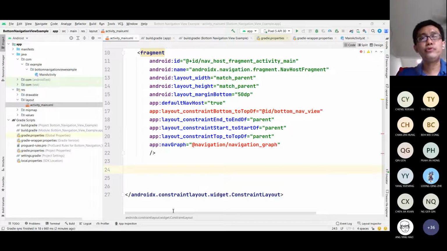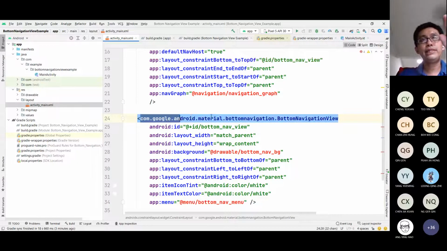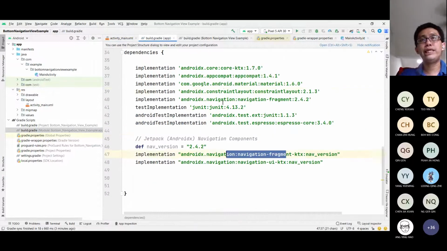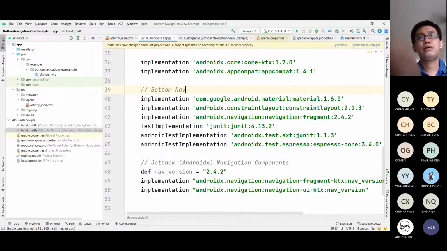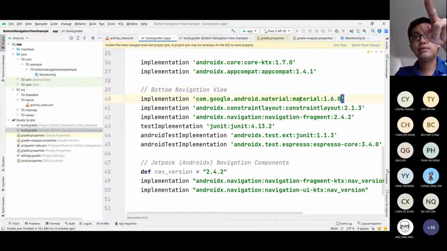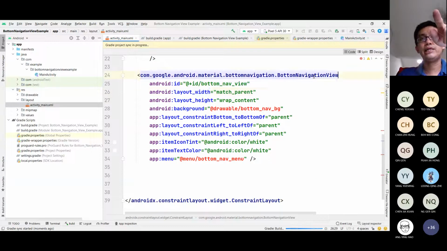Okay, bottom navigation view, you don't have to add any dependency because you have already added it, right? Which is material design. It is part of the material design component of your dependency, which you have already added by default, right? This component, material design, is actually the one that contains the bottom navigation view. That's why we don't have to add a new dependency, right? So you can just add it directly.